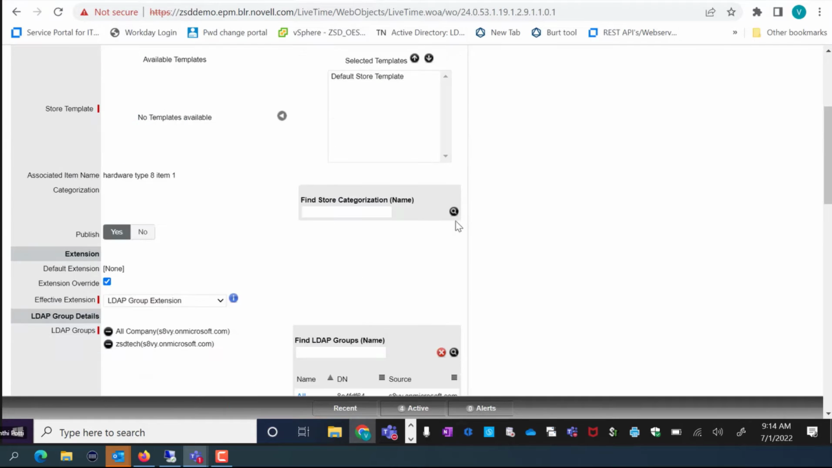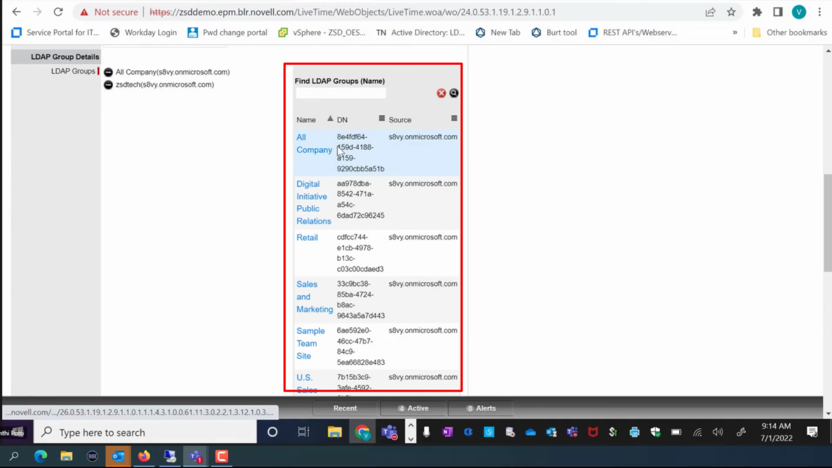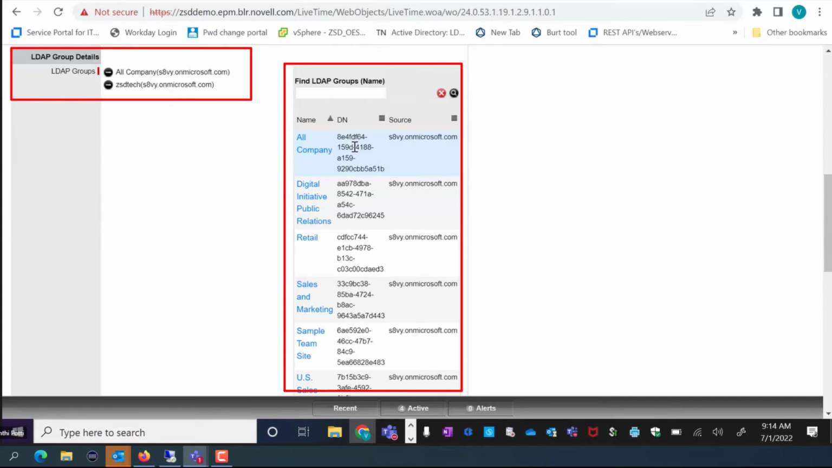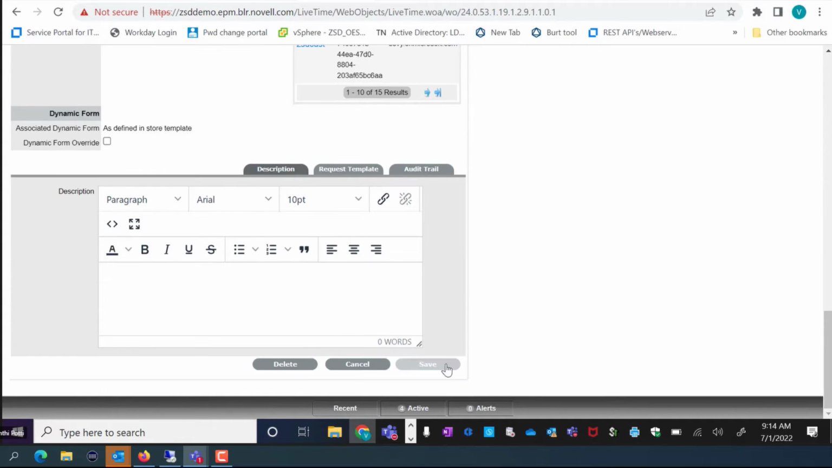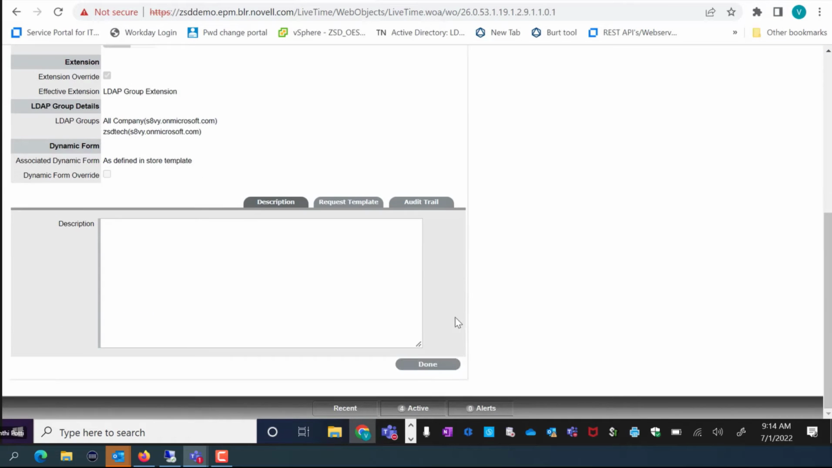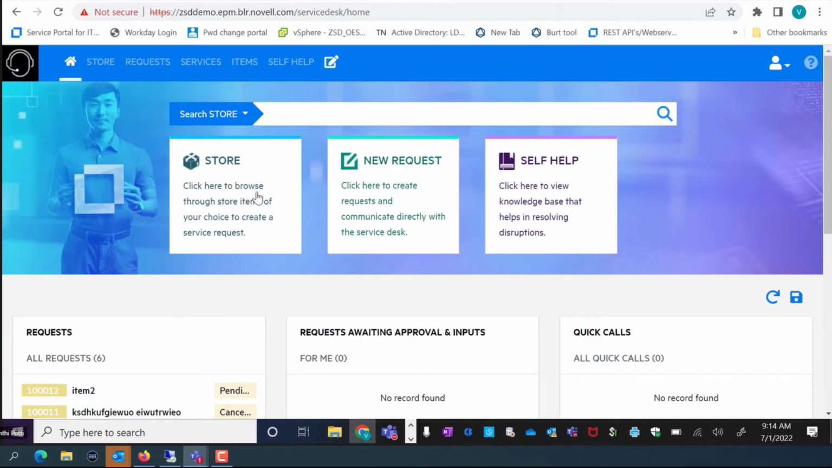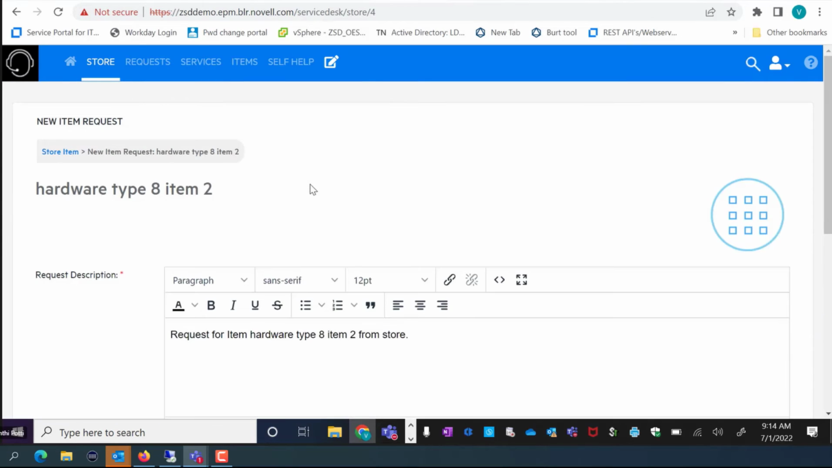Then you can also find the LDAP groups that we've imported. By selecting them, we've selected All Company and ZSD Tech as the groups. Once we save that, we can then go to the customer portal and raise a request against that item. You go into the store, select the item.